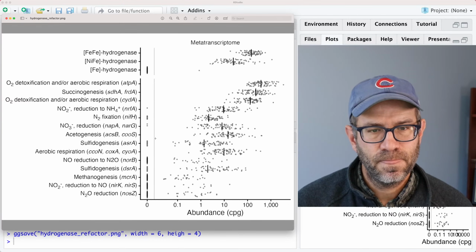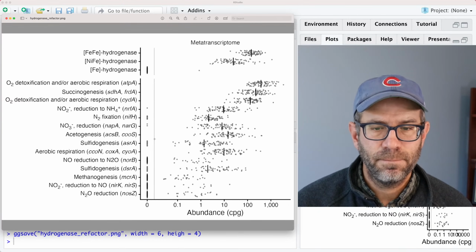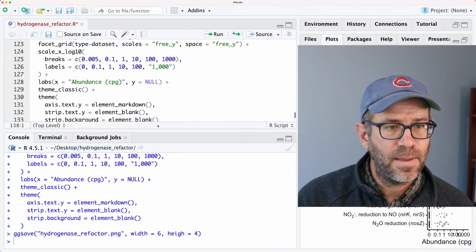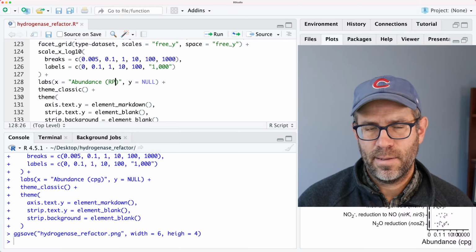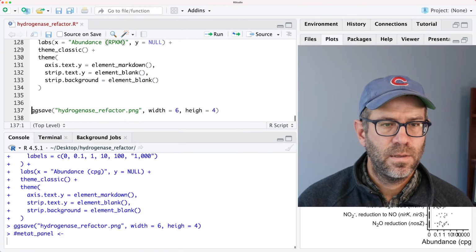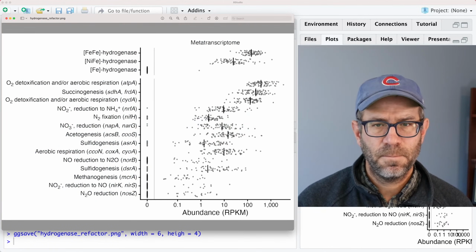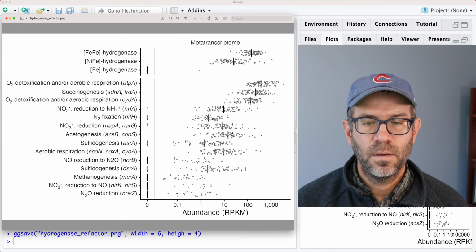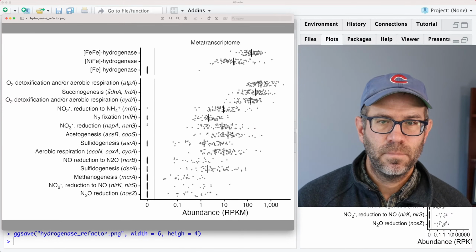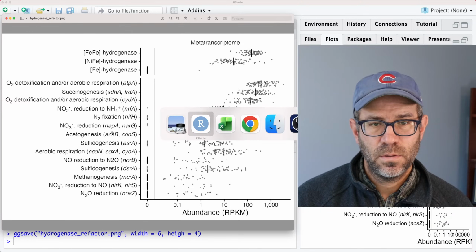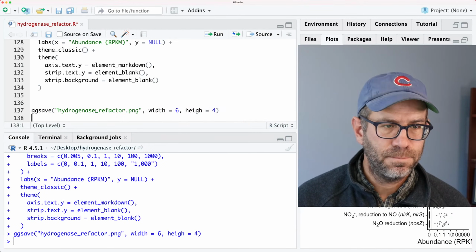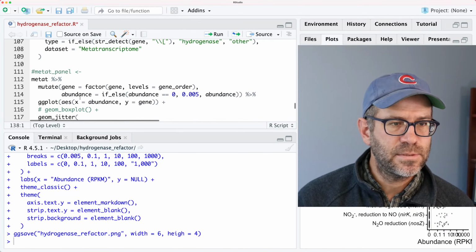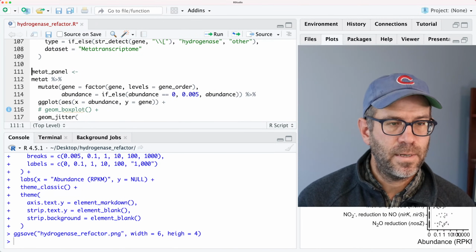So yeah. All right, that's cool. So then the abundance, the labs, should be RPKM, like so. All right, cool. Now let's go ahead and try to do the ratio. Okay. So we've got to save this back to meta T panel.